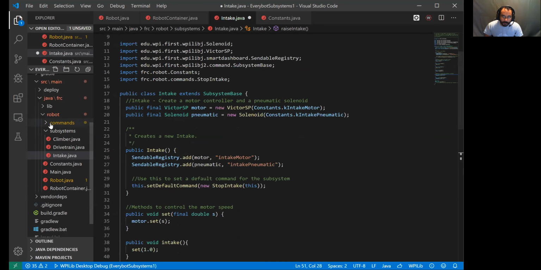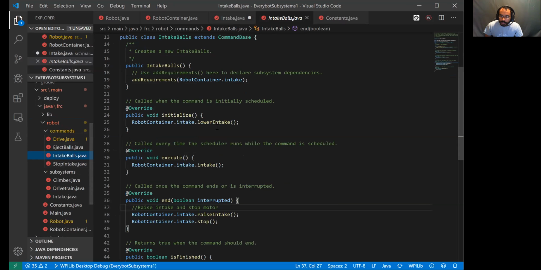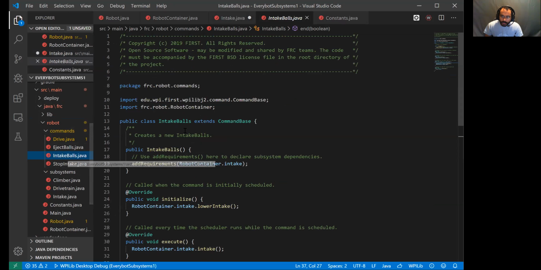Okay, so let's look at what a command looks like. The intake commands have a couple different things already established for us. There are several methods that a command needs to have, basically. We'll probably go through all of this again next week as we start doing more examples. The intake balls class is a very simple command. It has a constructor that all it does is add the requirement. So it basically tells the scheduler that it's the only thing that can be using the intake.